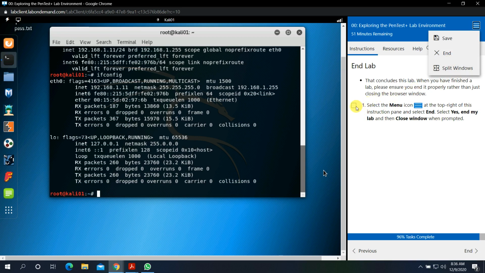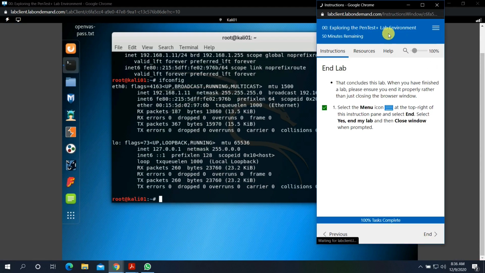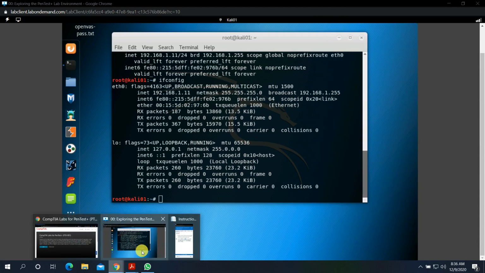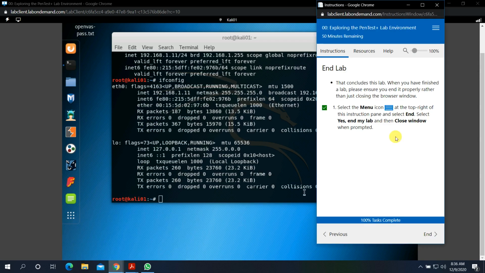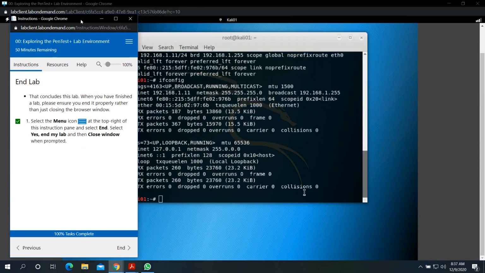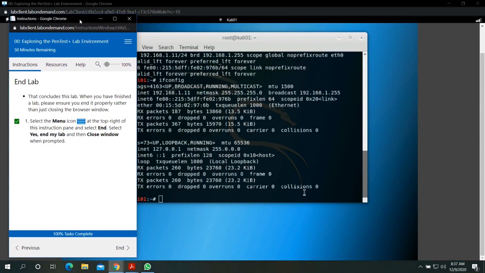Okay, now you also have the option to split windows in case you do not want to work in two different panes, right? Just click split windows. So this will give you separate windows for you to explore the virtual machine like here. And you can also look at your instruction. So you can bring this anywhere in the screen. Some people like to use this.